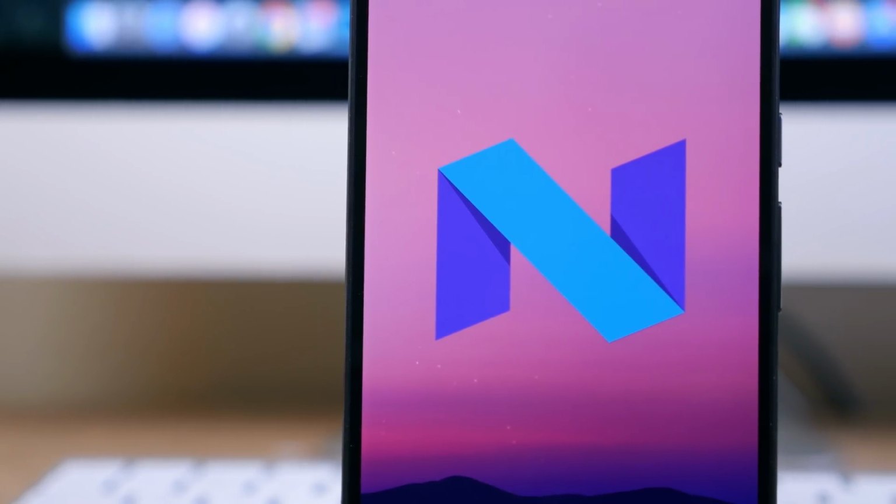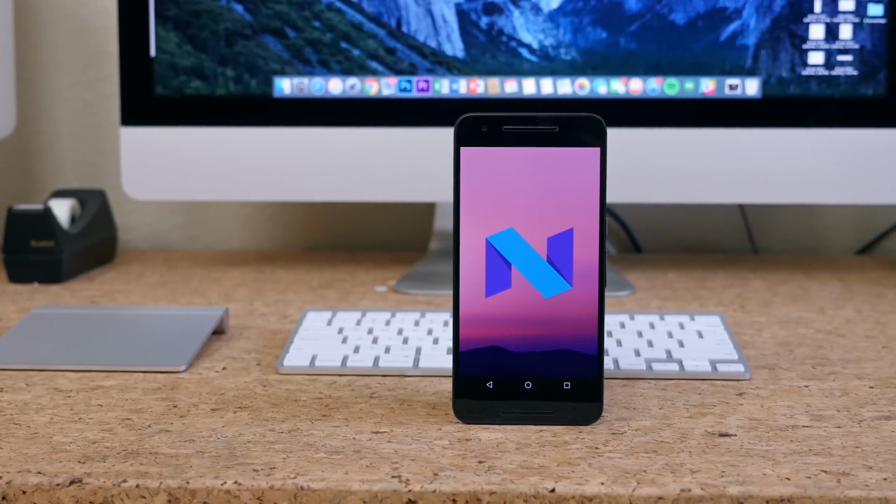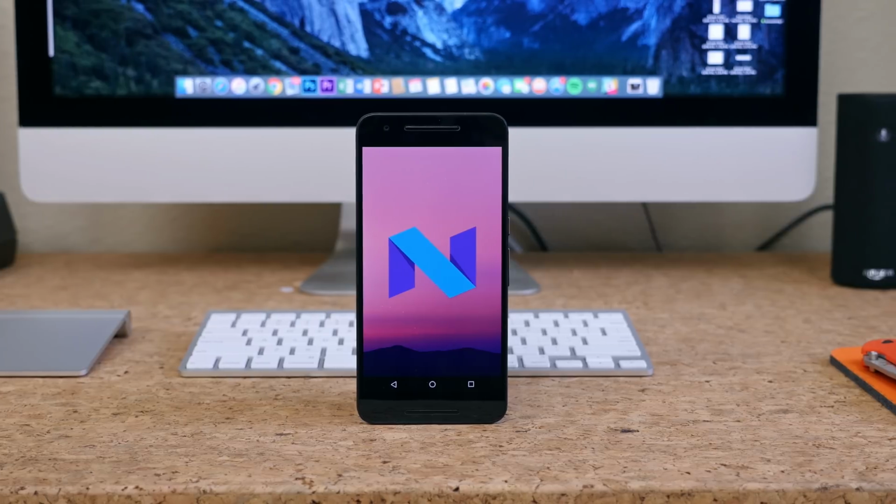BoHD here, and Google released the Developer Preview 2 of Android N to select Nexus devices. I have it running on my Nexus 6P, so let's go ahead and take a look and see what's new.